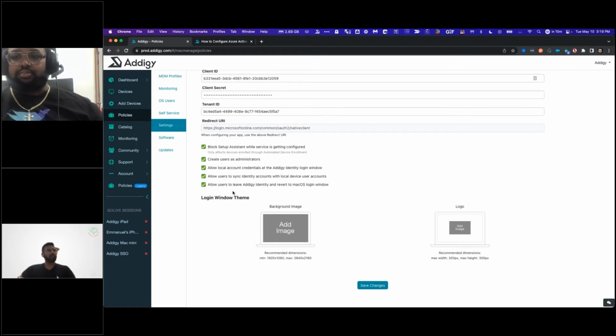And then you can allow users to leave the identity window. That's optional. This is completely optional as the admin, how you want to customize this, in addition to adding some background image and logo. Great, so now I have set up my added identity information for my end user to be able to log in to their macOS device.